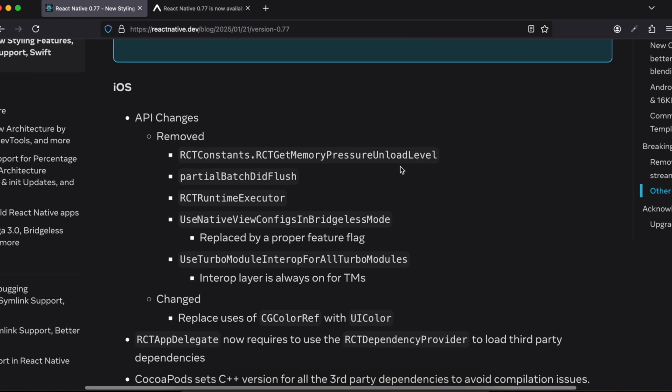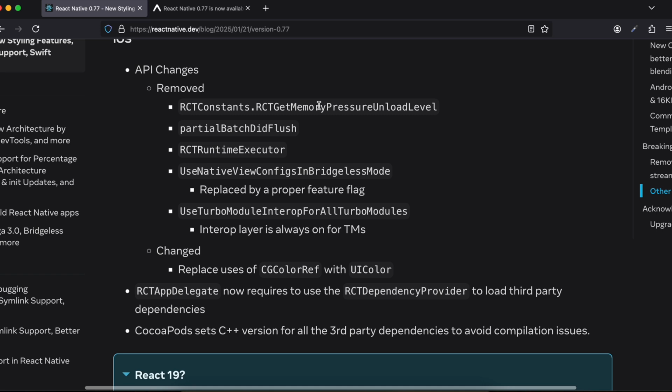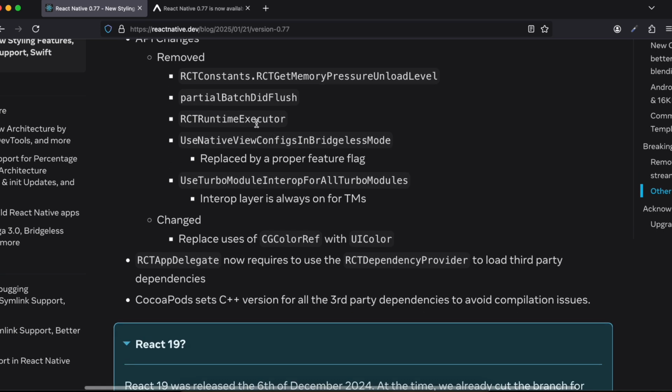iOS API changes: removed RCTConstant, RCTGetMemoryPressureUnloadLevel. Partial batch did flush. RCTRuntimeExecutor: use native view config in bridgeless mode, replaced by a proper feature flag. Use turbo module interop for all turbo modules. Interop layer is always on for turbo modules changed.